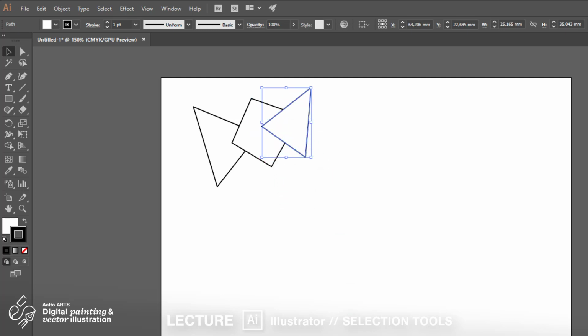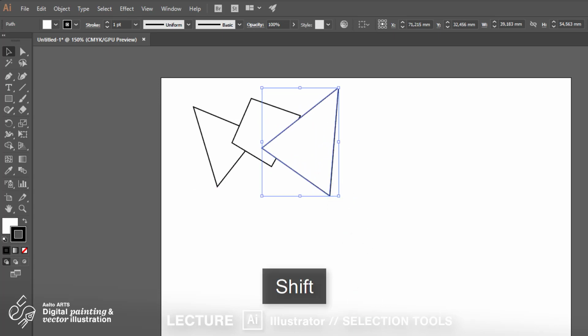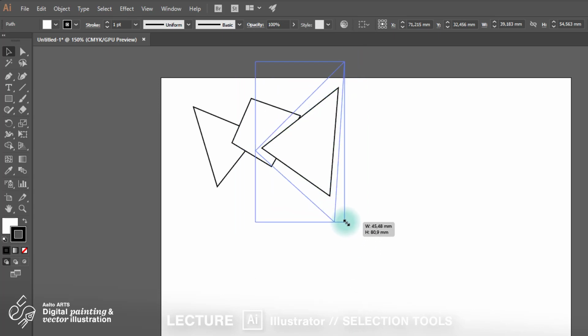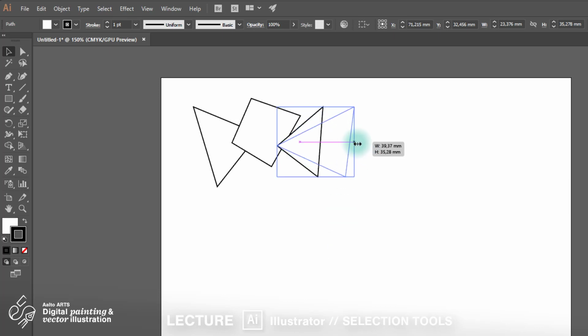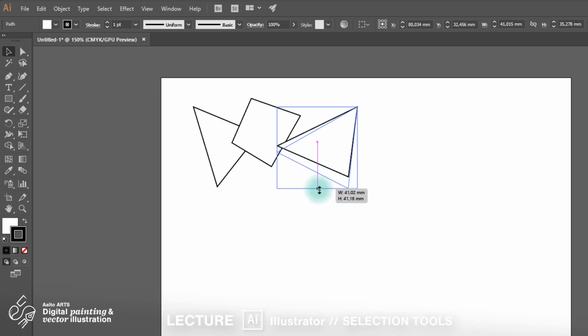When I've selected an object with the selection tool, you can see a transform box around it. If I drag from the corner of the box, I can scale the object, pressing Shift for keeping the ratio. If I want the scaling axis to be in the center, I press Alt. I can stretch the form to the sides or up and down.